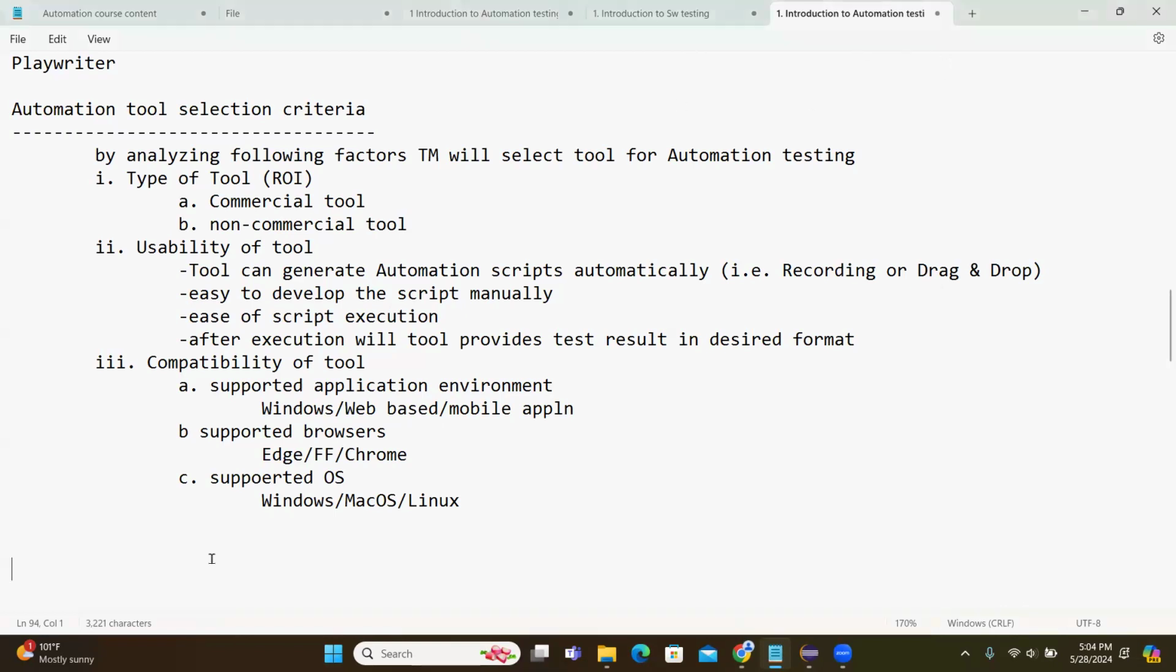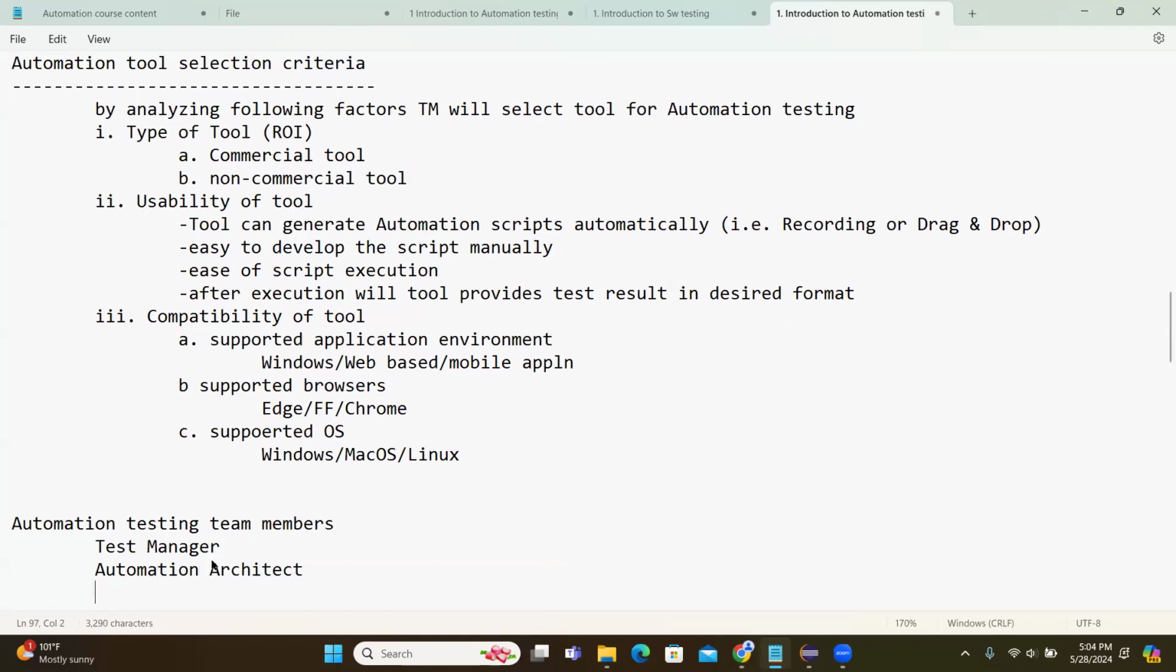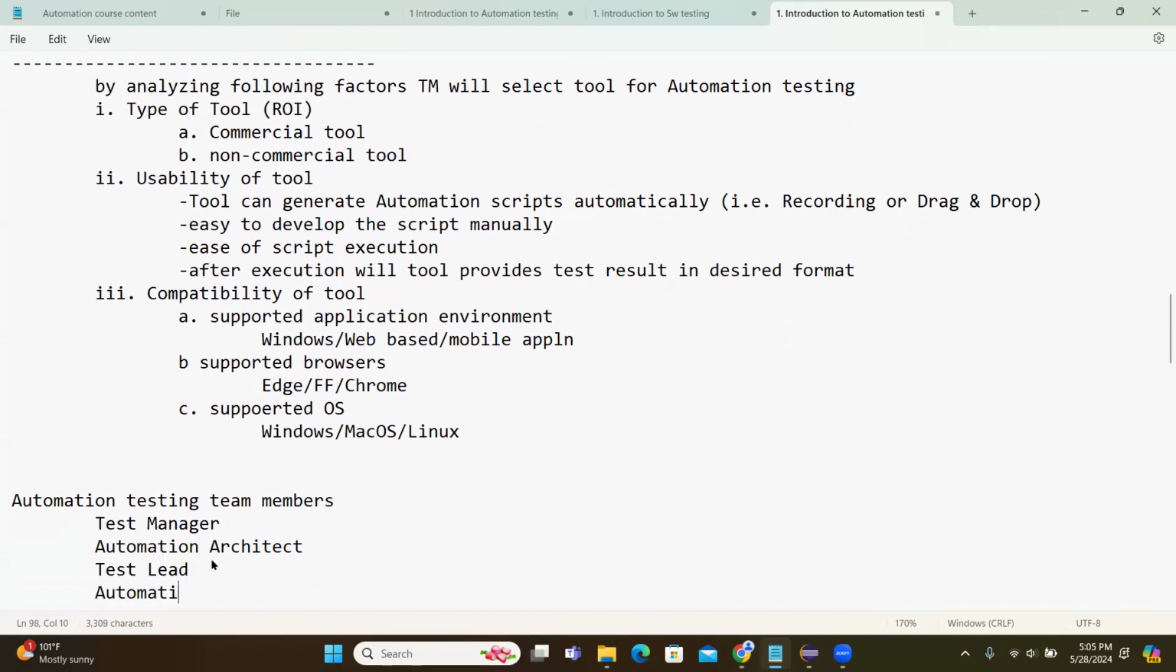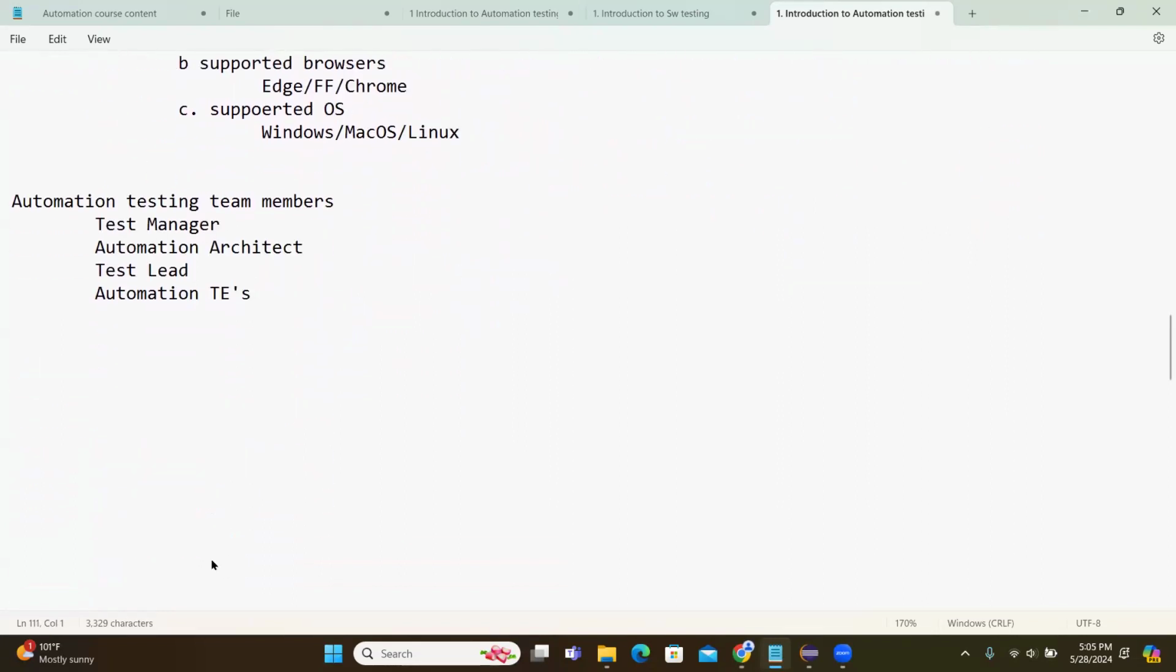Now, generally, if I go for automation testing, there will be a team. Who are the members in the automation testing team? Team members: you will have the test manager, then the automation architect will be there, you will have the test lead, then automation test engineers are going to be there. These members are going to be involved.